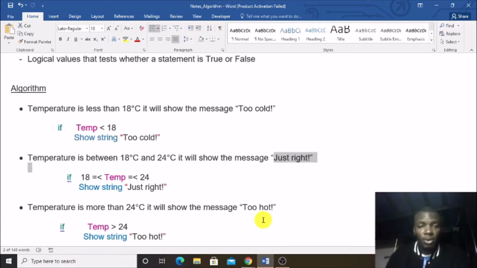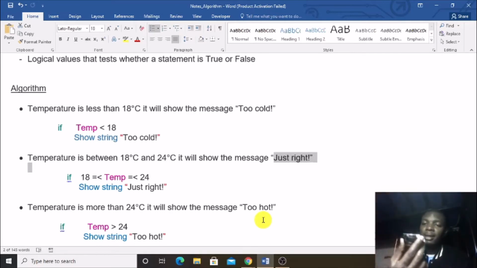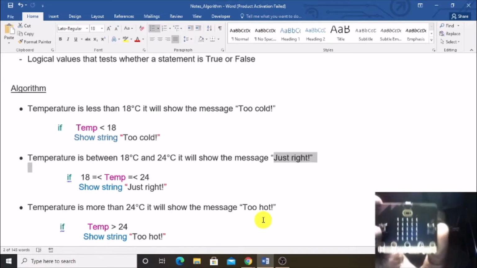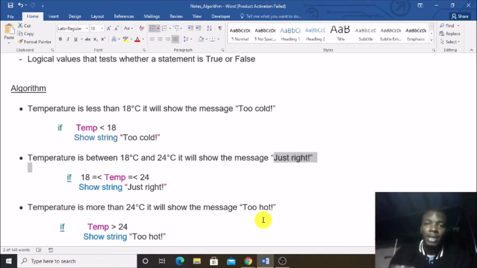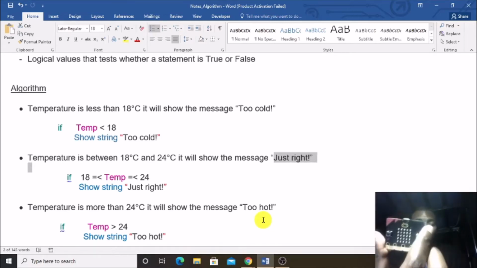This small gadget, known as the microbit, has what we call the temperature sensor. It also has an accelerometer. In our last application, I used the accelerometer, a sensor that can detect motion or movement. Today we are going to explore the temperature sensor. It can tell you the temperature of the room.